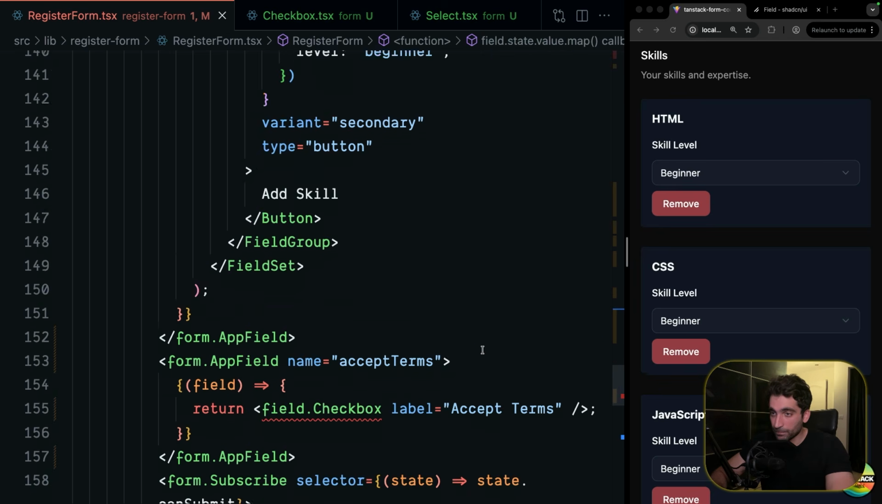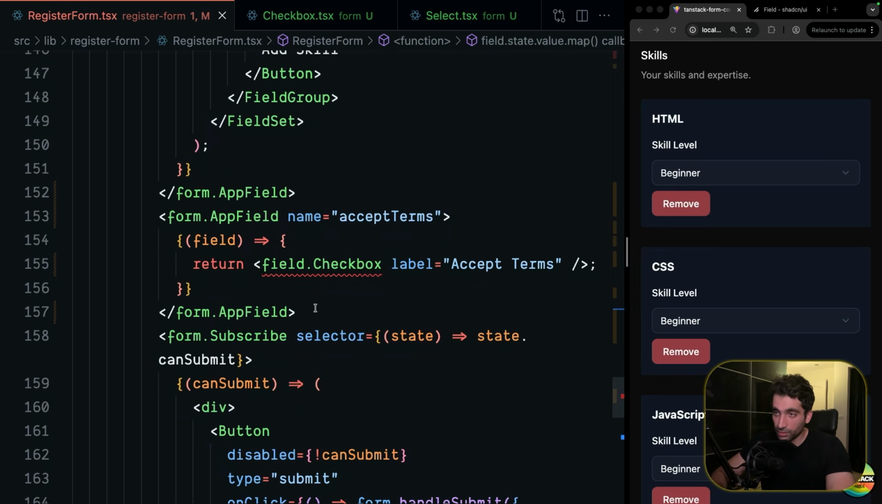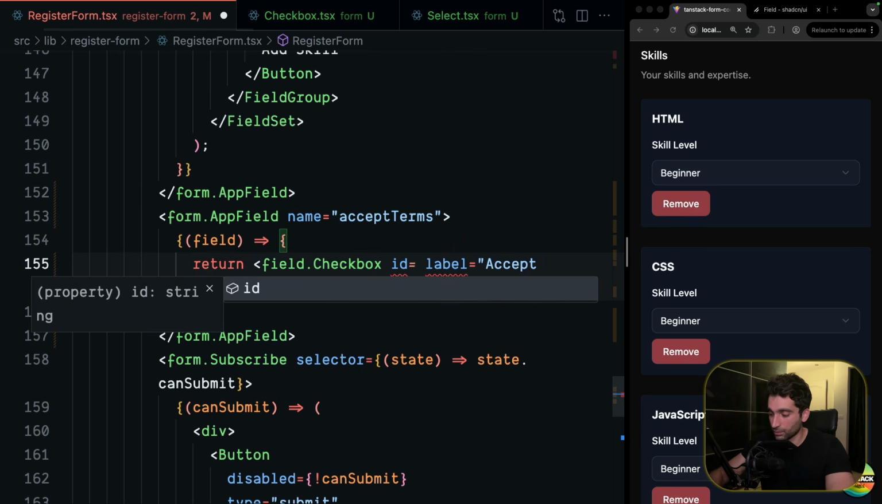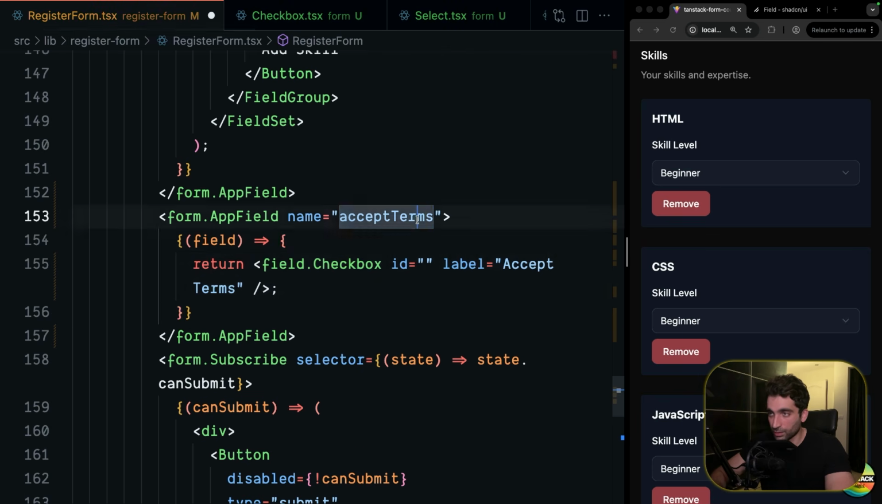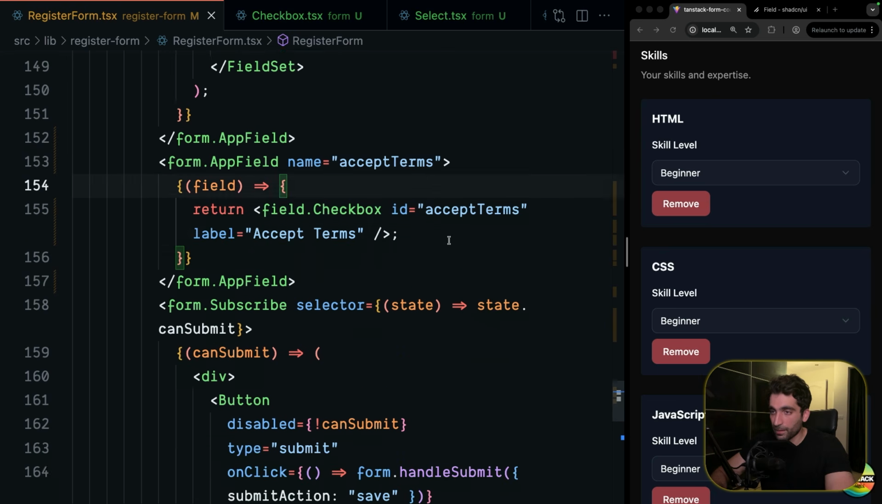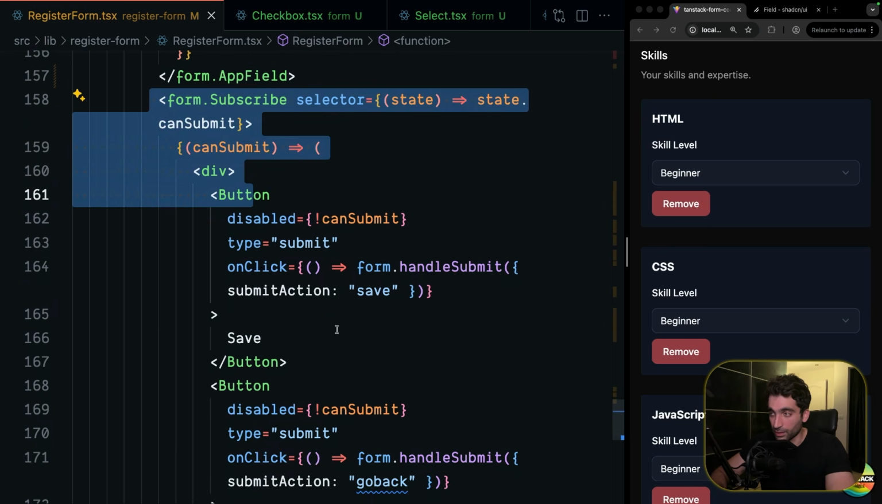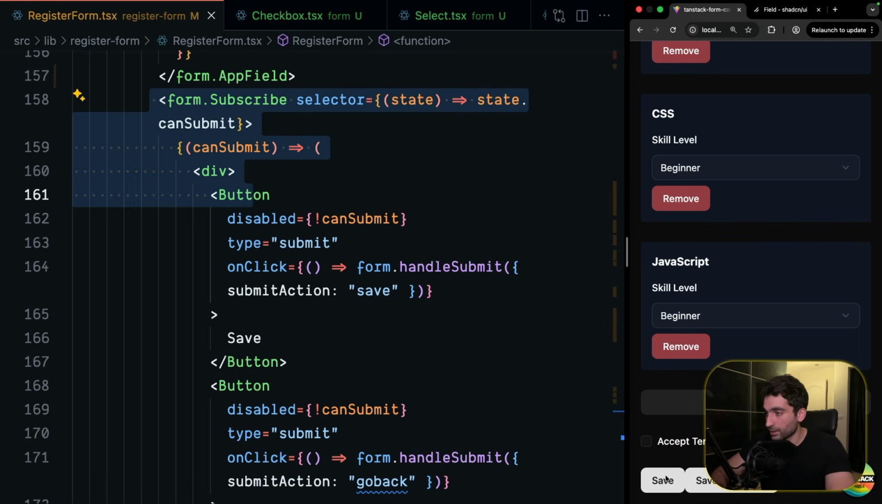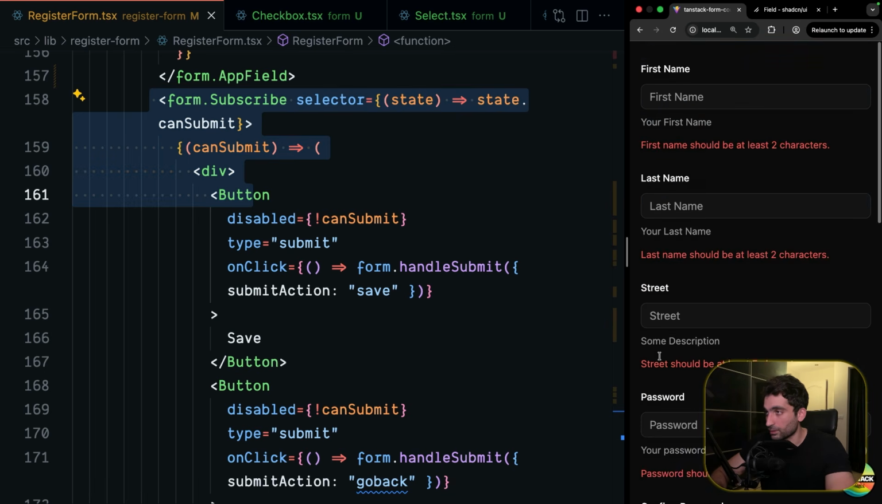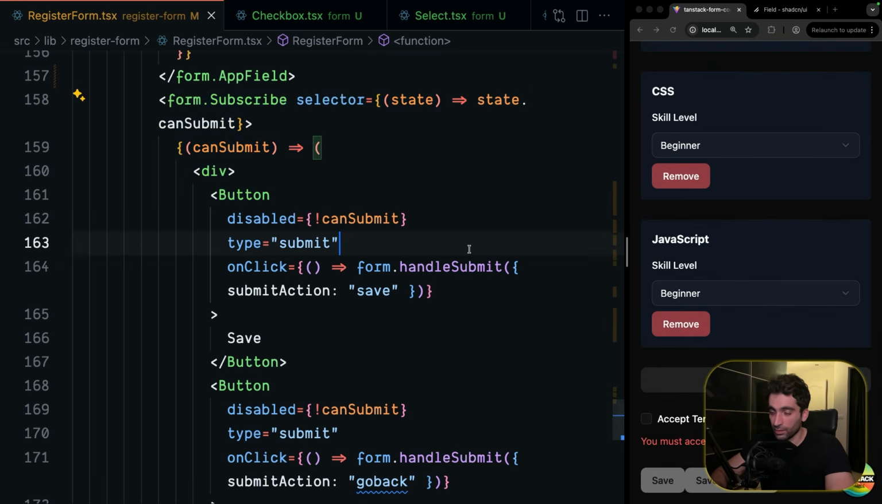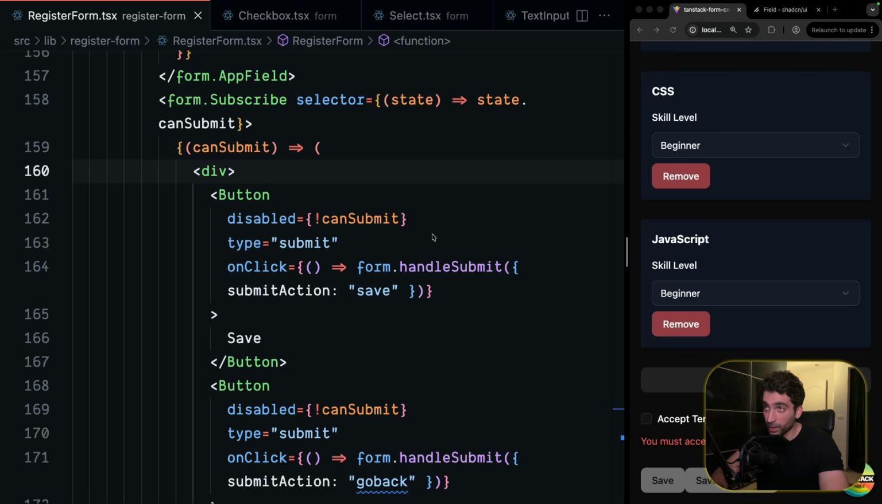Finally, for our checkbox, as you can see, much smaller, just need to pass the ID that we just fixed. So let's say accept terms. And in here, form.subscribe and the buttons, I have not done anything here. So it should work exactly the same. If we submit, we should get our validation and everything. But now our form is a lot smaller in size and a lot easier to use as well. We can still do better though.